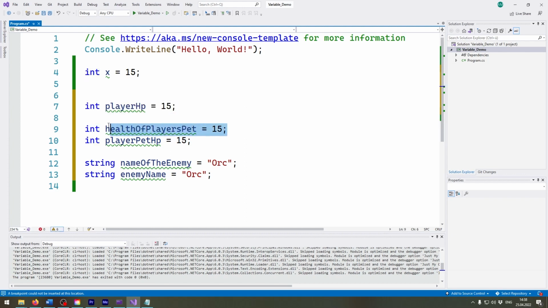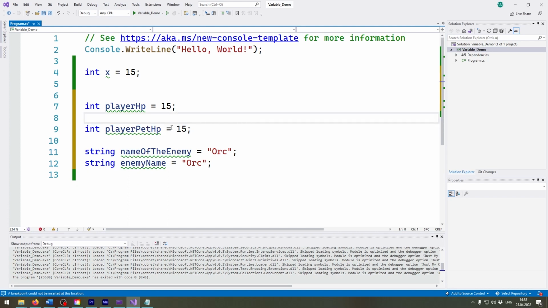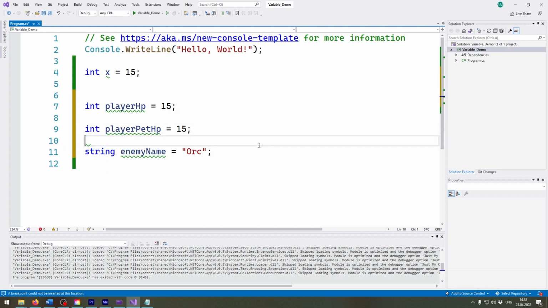Here we have then the health of player's pet, which is also a long variable, especially if you start calculating later on. This gets cumbersome. So I would call it player pet HP. And yeah, you could do this with anything.